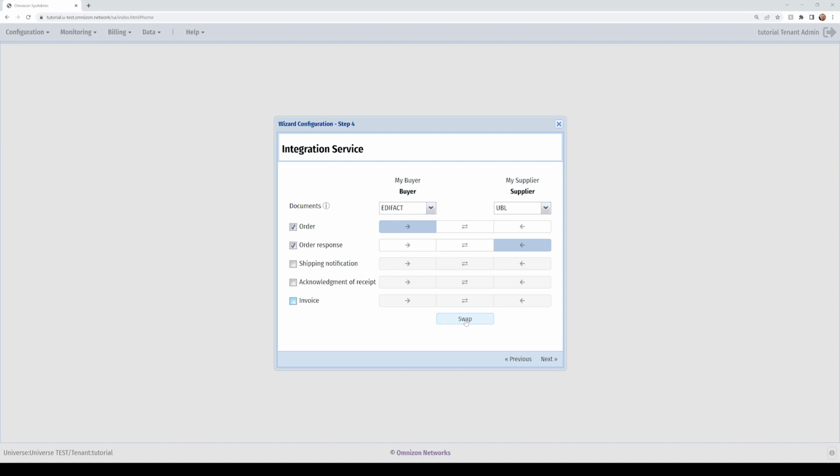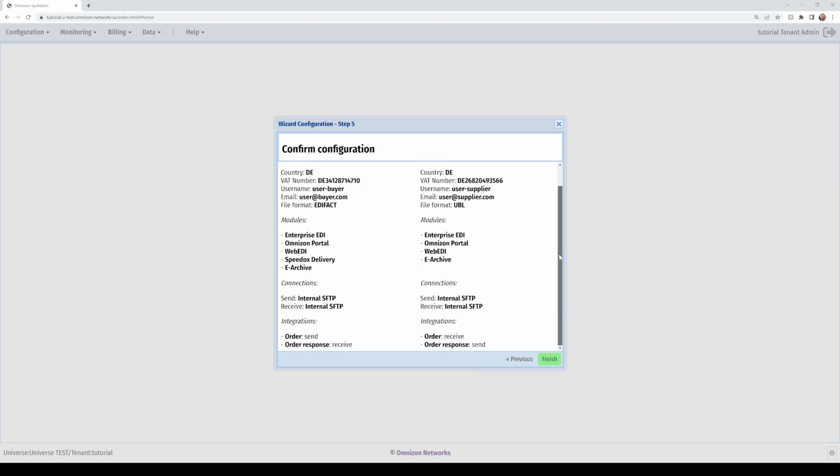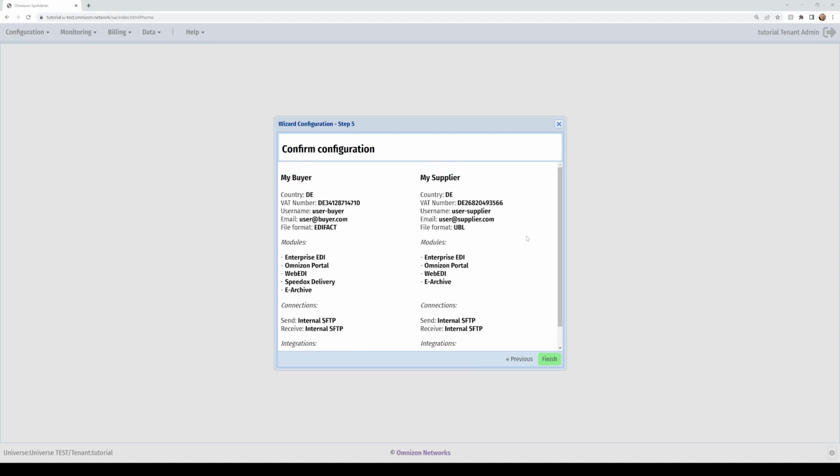the Swap button. Once you have defined the exchange relationship, you will be taken to the last step where you will see an overview of your configuration and will be able to finish the process. After confirming that the configuration is in order, two emails will be sent with configuration details to the email addresses you defined in this process. This concludes the wizard configuration process.